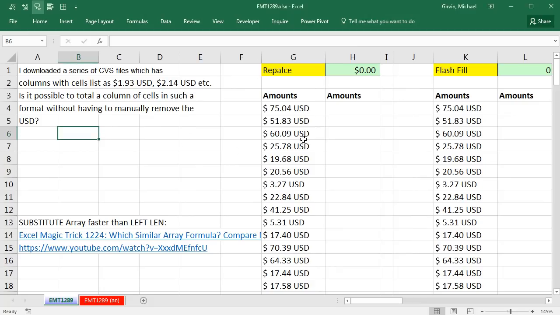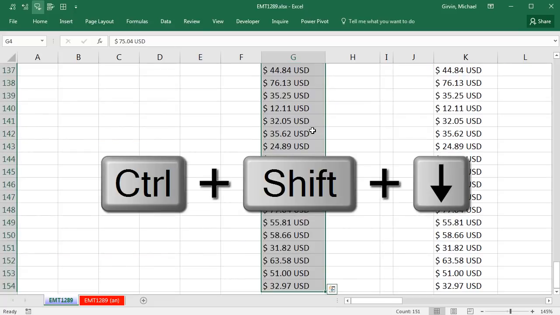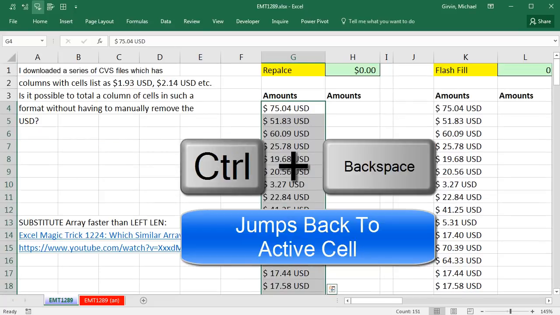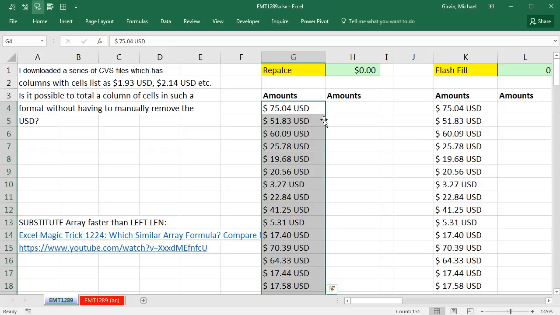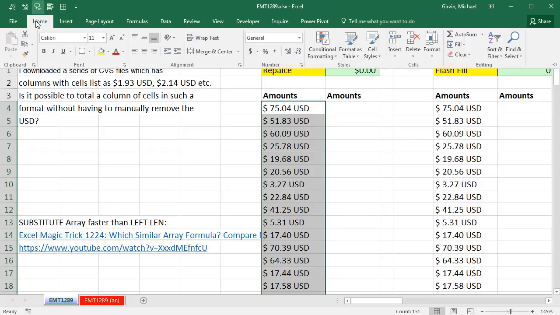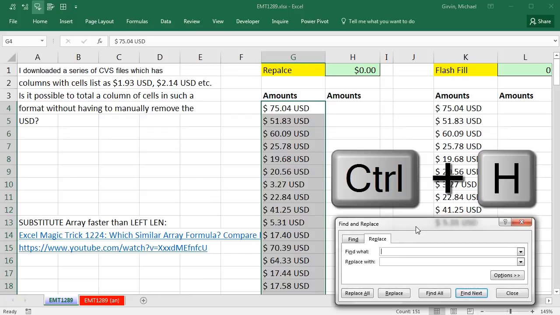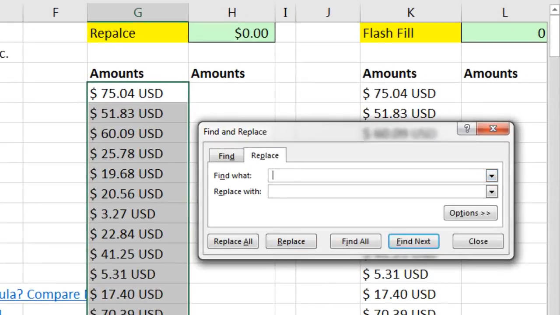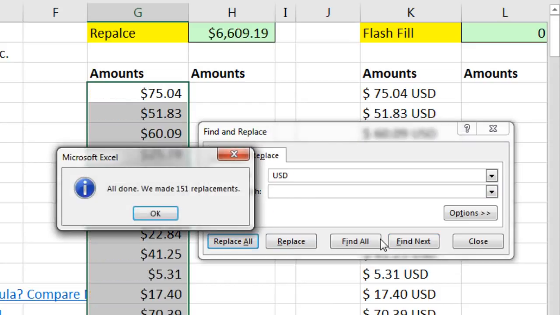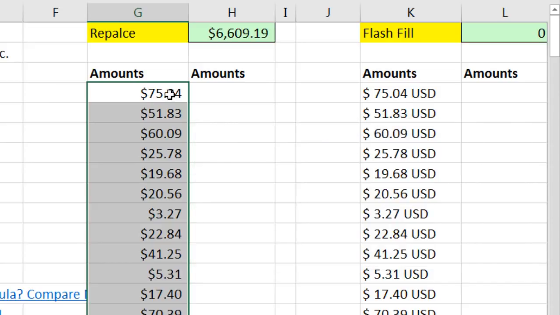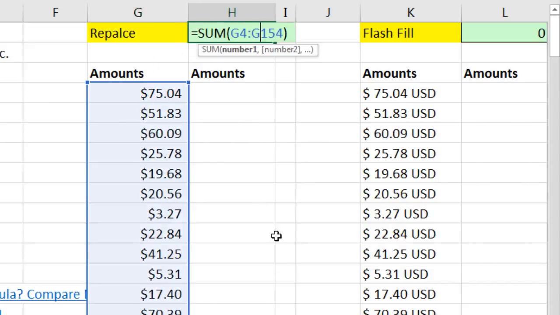Now, we're going to look at a bunch of different ways. I think the fastest and easiest way to do this is click in the top cell, Control-Shift Down Arrow to highlight all the way to the bottom, Control-Backspace to jump up to the top, and simply use the Replace feature. Home, Editing, and under Find and Select, there is Replace. The keyboard shortcut is Control-H, and I'm simply going to type space USD, tab, which will replace it with nothing. Replace All, click OK, click Close, and instantly we have removed it and our sum works.